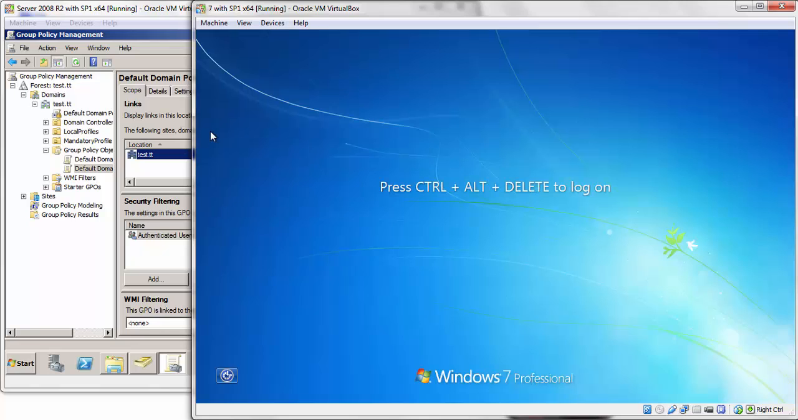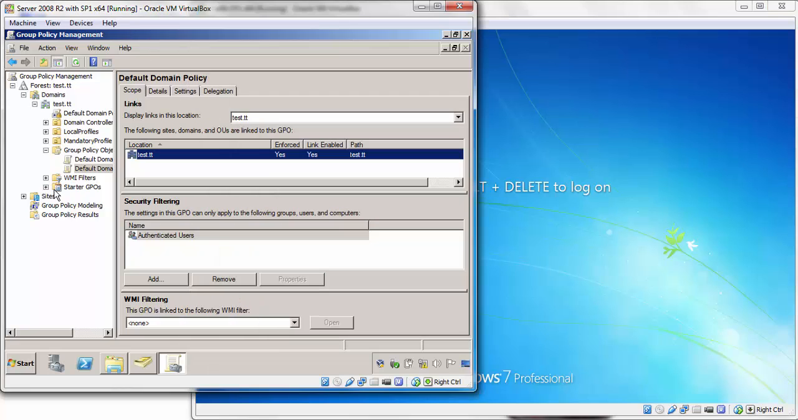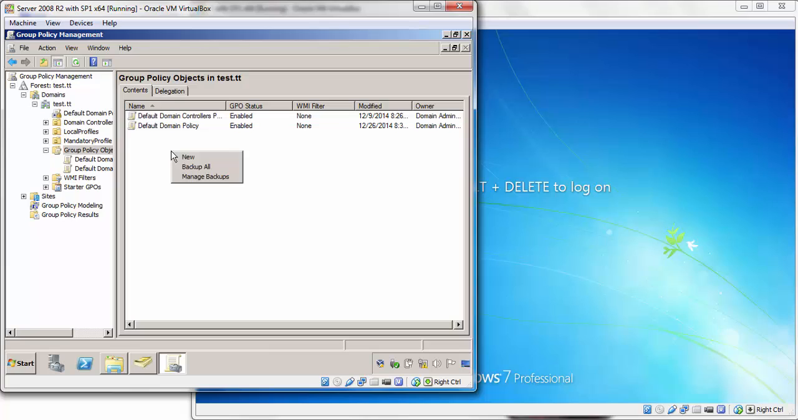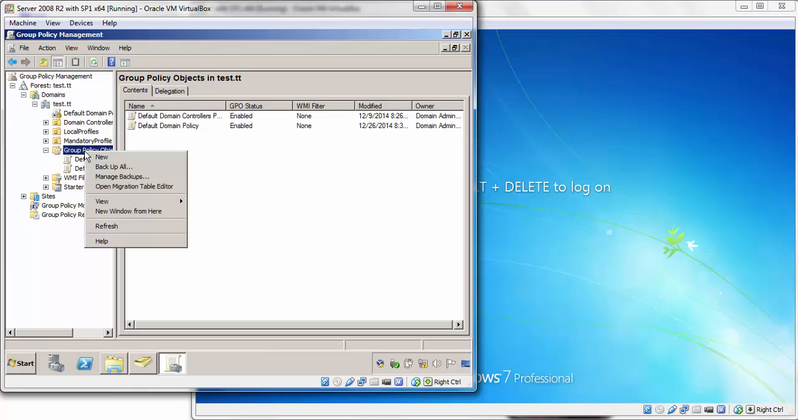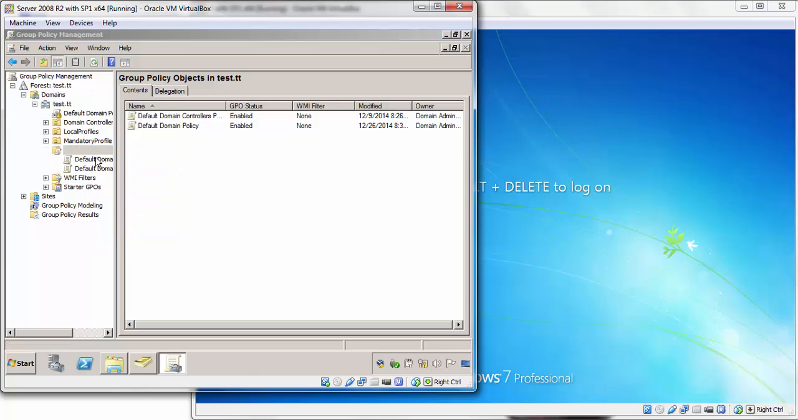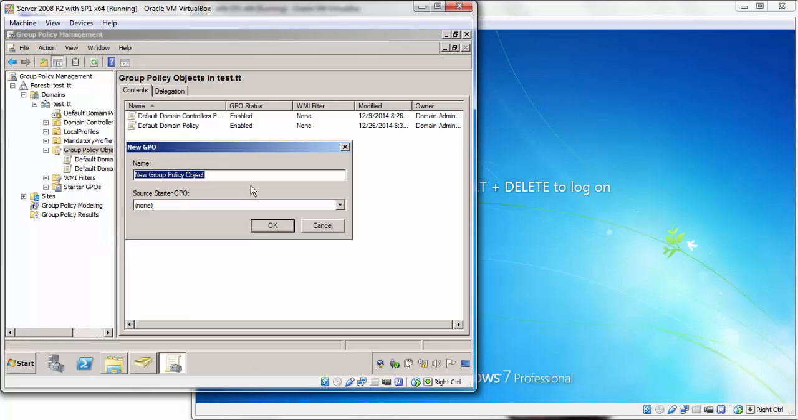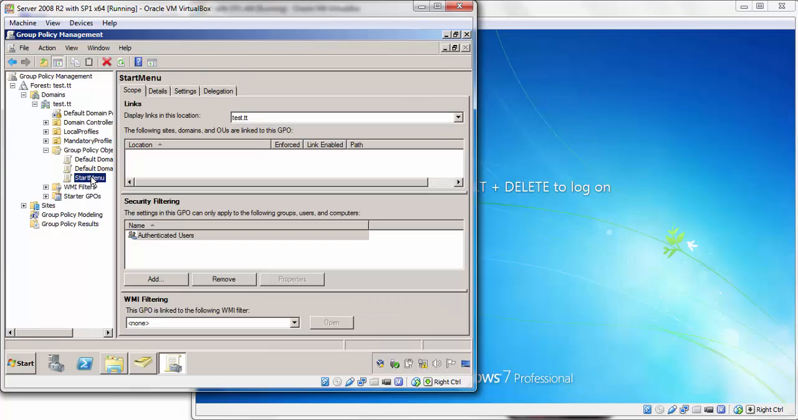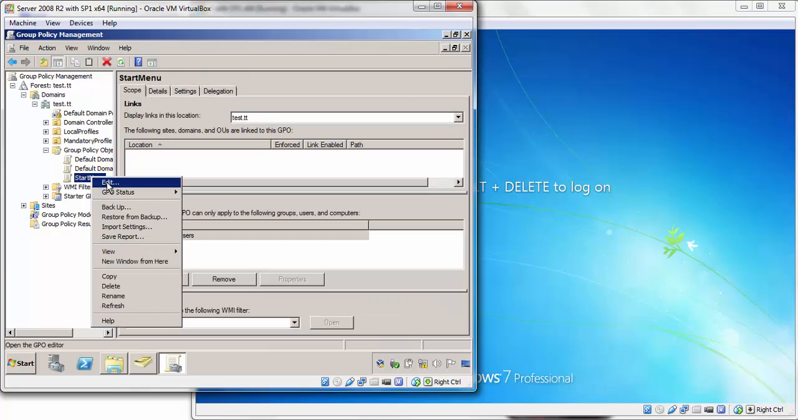Now if you wanted to create a new group policy object, you can go here, right click, select New, or right click on Group Policy Objects and select New. Let's say you wanted to change the appearance of the start menu. So you have no source starter GPO, so you click OK. Right click, select Edit.